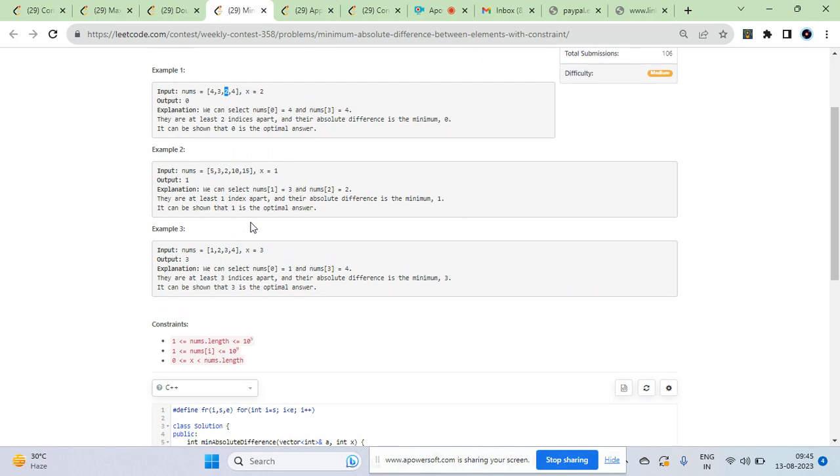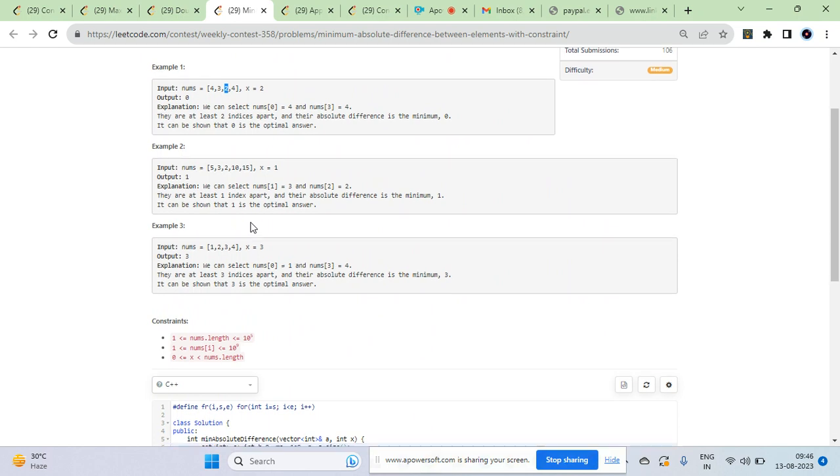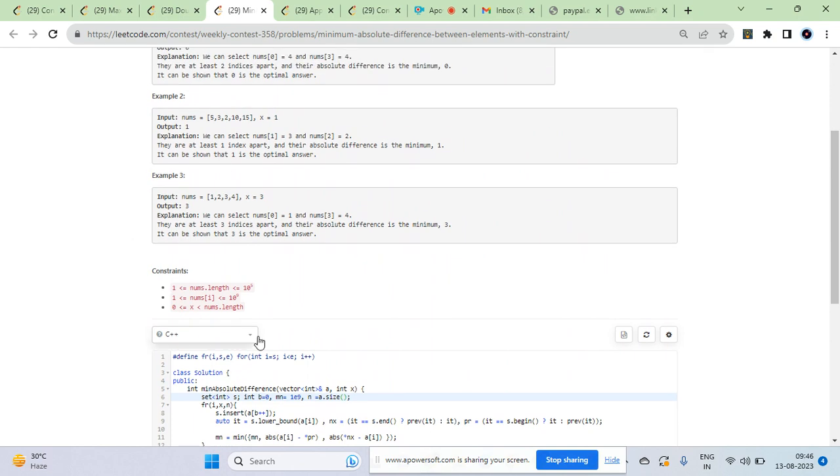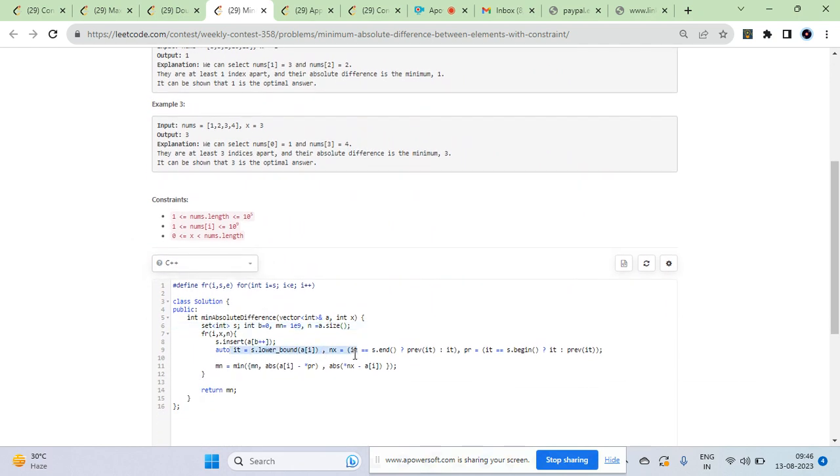That's why you have to keep track of two iterators. One is the lower bound, and the second is the one just previous to the lower bound. You have to keep track of these two iterators. So I did a simulation to keep track of that. nx is the lower bound only, nothing fancy, and pr is the one previous to the lower bound.